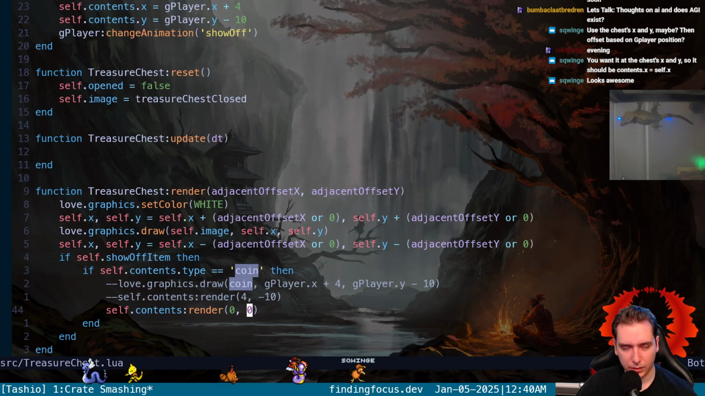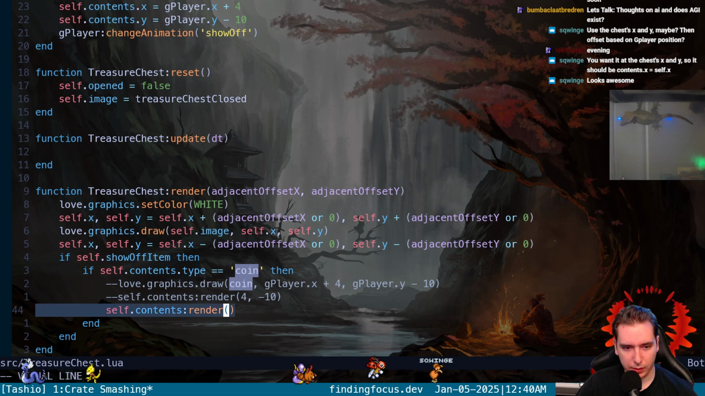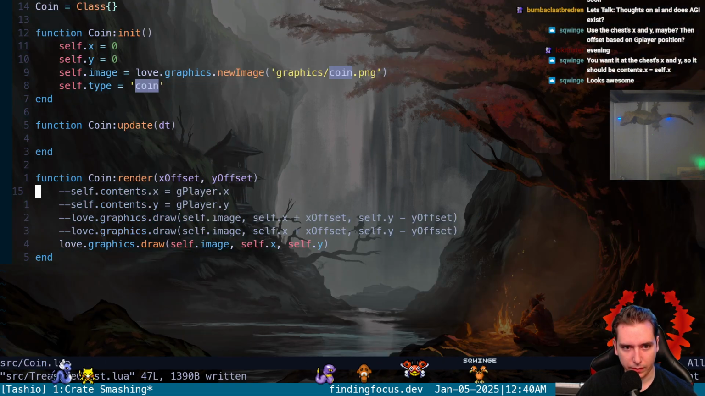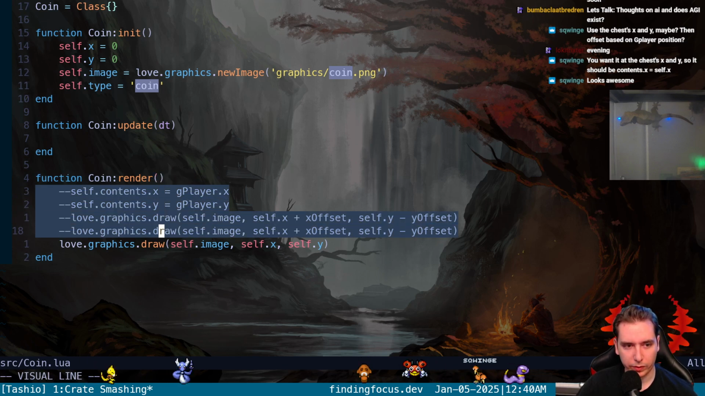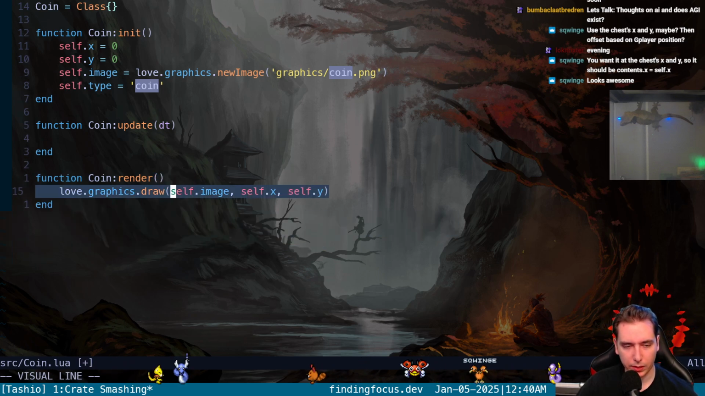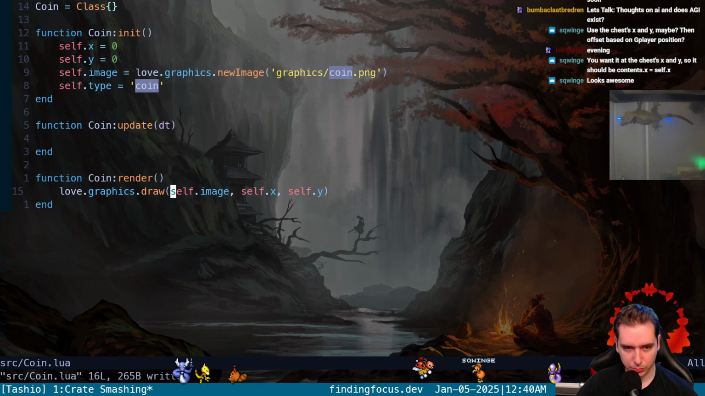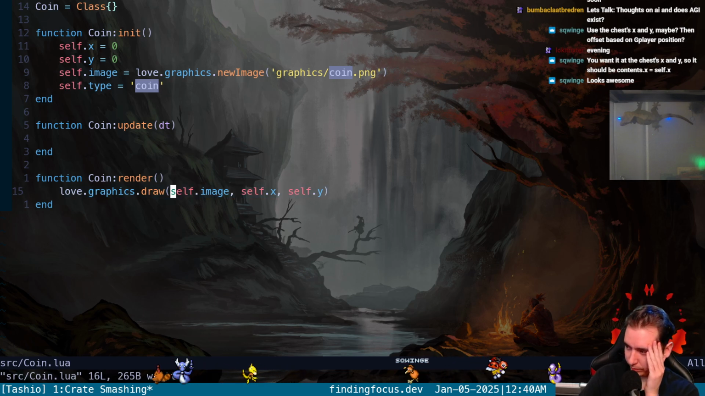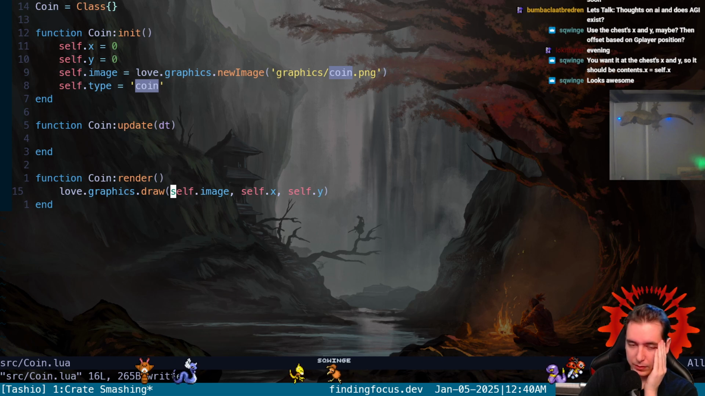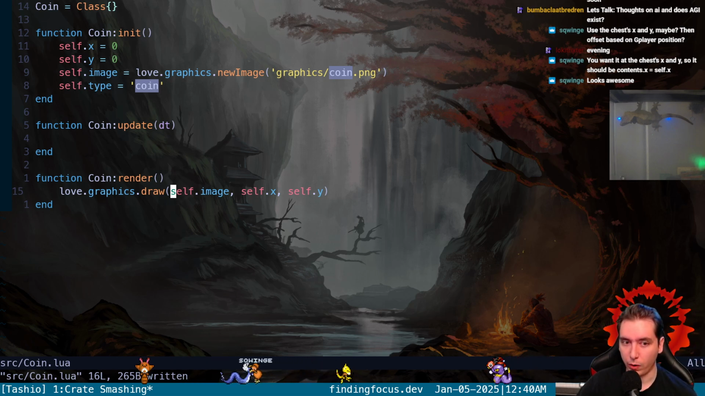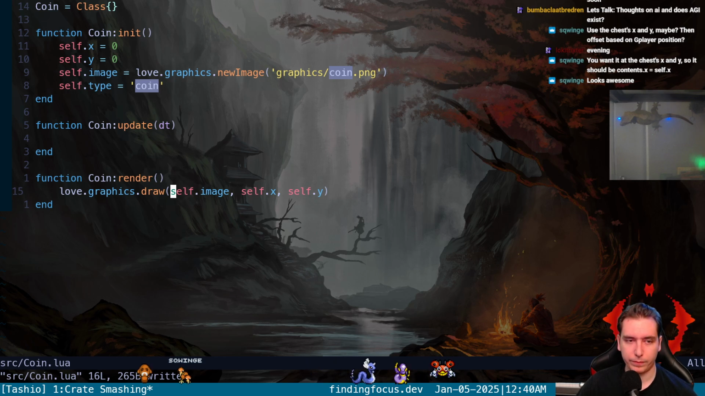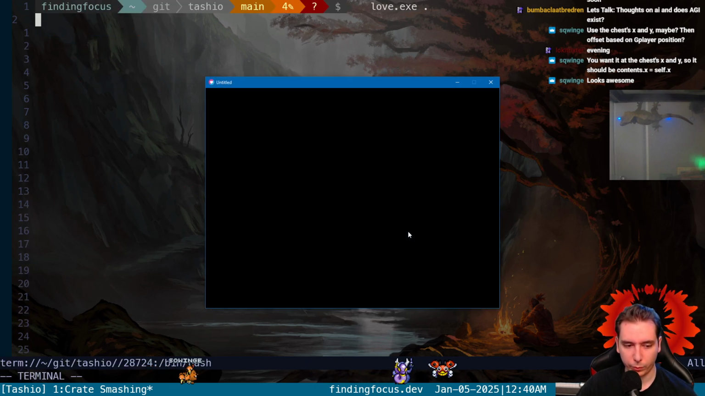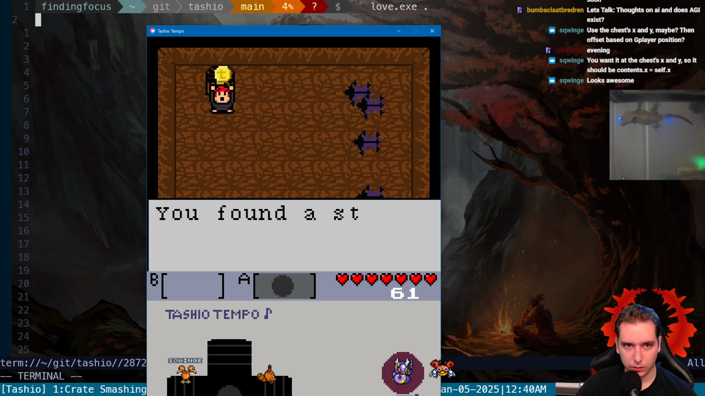Okay. So I guess we don't need any parameters for the coin render. Yeah, and we aren't using any either. So I guess the same thing would go with once our crate is destroyed, we would modify the contents position of the crate to be wherever the crate was when it broke, so that it looks like it's inside the crate, or it appears where the crate was. Cool.